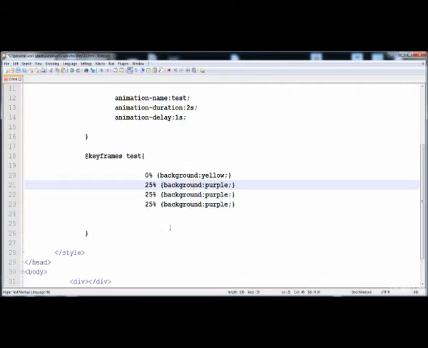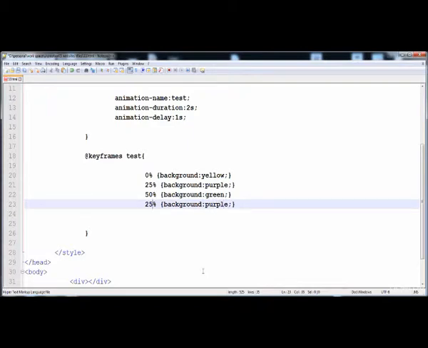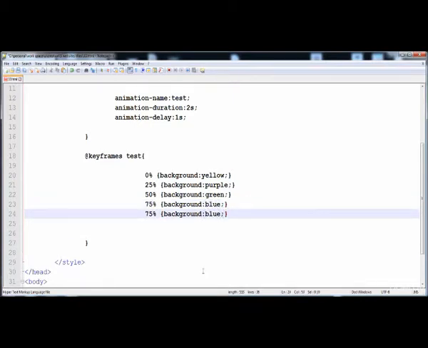Here I'm going to increase it, so when the animation is at 50%, its color becomes green. And when the animation is at 75%, its color becomes blue. And here is the final color. I'm going to apply black.